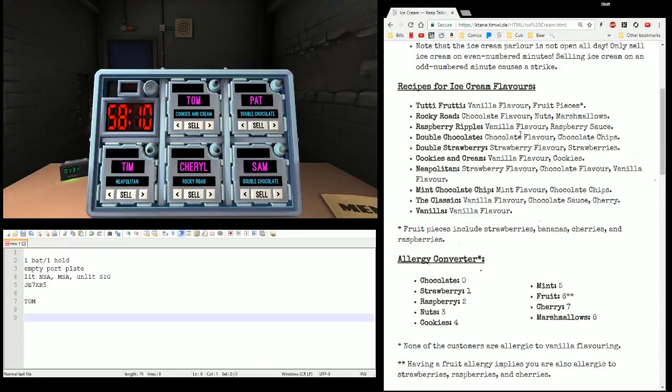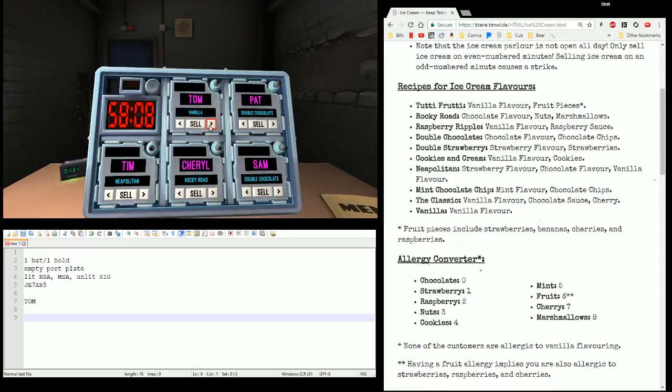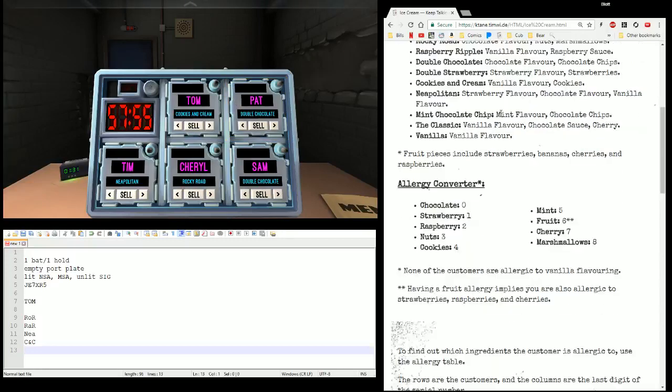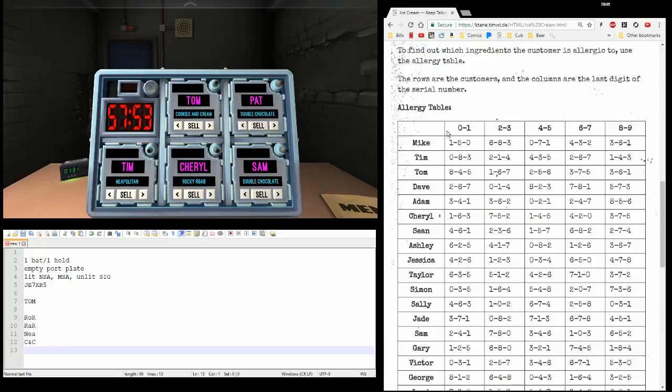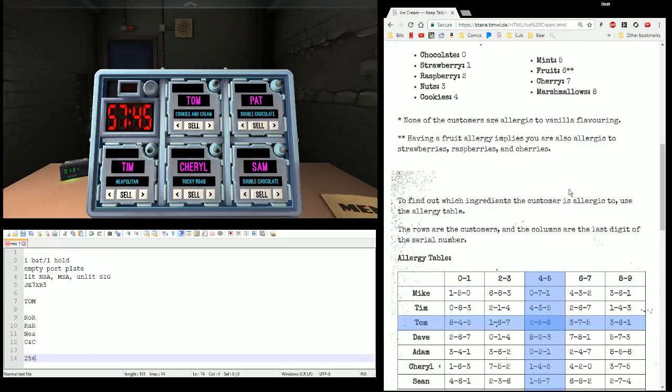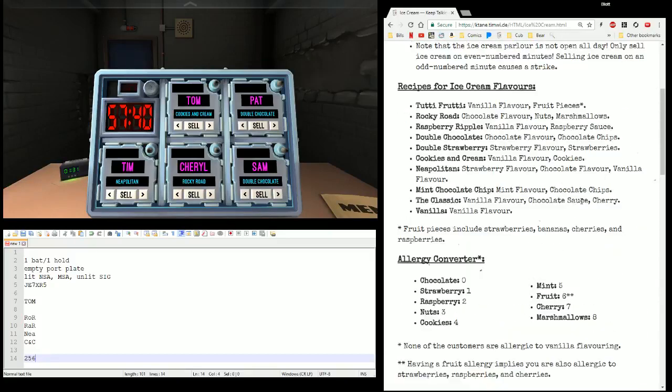So for Tom, my options again were Rocky Road, Raspberry Ripple, Neapolitan, and Cookies and Cream. There we go. Allergy table, our last digit was a 5. And we're looking at Tom, so his allergies are 256. Let's see, I'm reverting to this method. So we'll pop back to that.